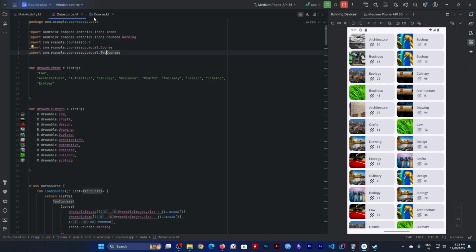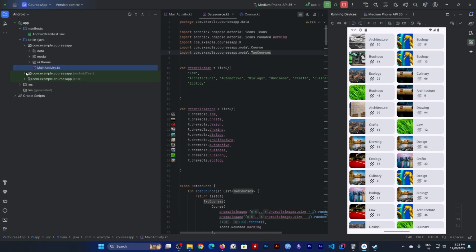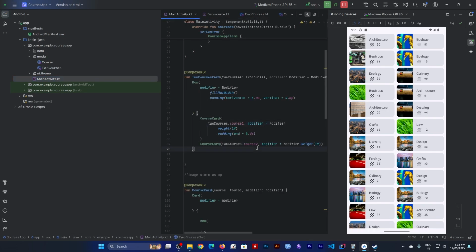They're both in the model. Okay, here we got 2 courses. So as you can see, this assigns the first one to course 1 and the second argument to the course 2. So that's where we are getting these methods or properties.